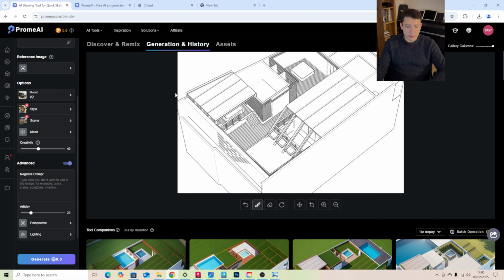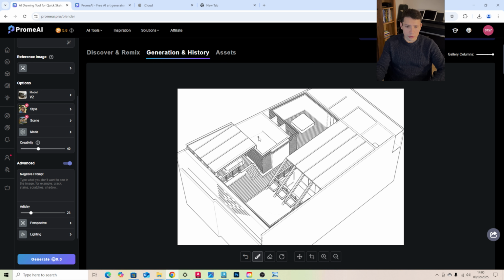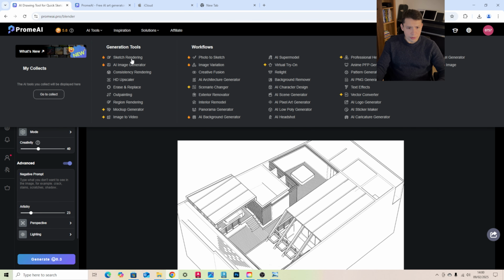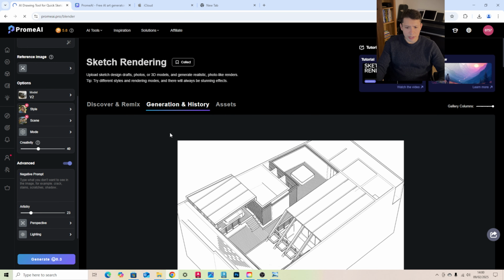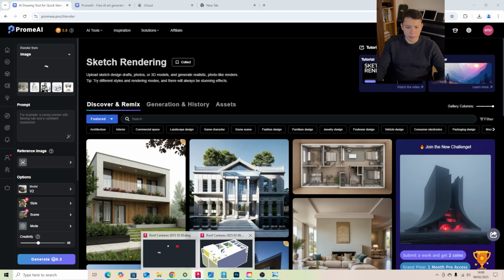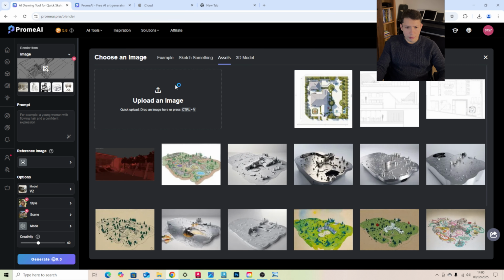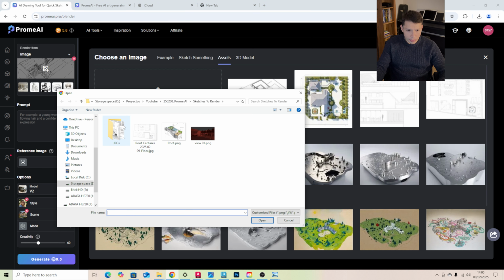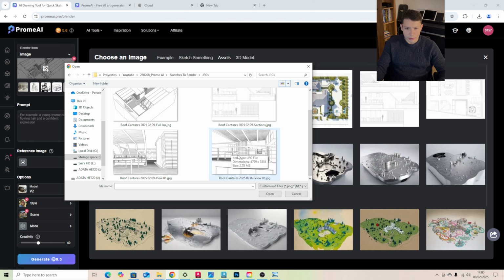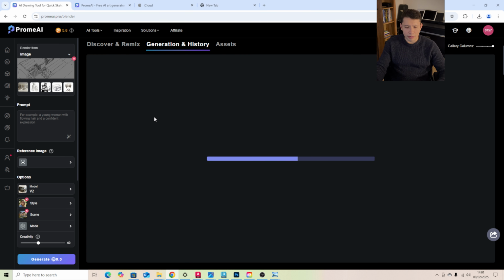So for this exercise, I have extracted some hidden style views, and we're just gonna start to discover together what this can do. So we're gonna go to AI tools, we're gonna select sketch rendering, and we're gonna upload one of the views that I have extracted from the CAD model. We're gonna click here, we're gonna click upload image, and I have these ones. So first we're gonna start with this one. I haven't tried this one yet, this is the first time.